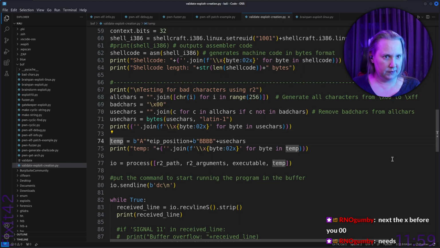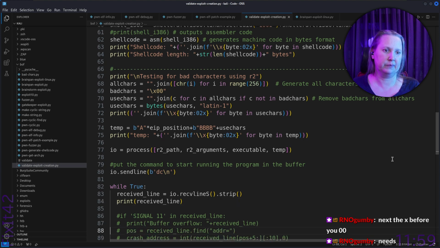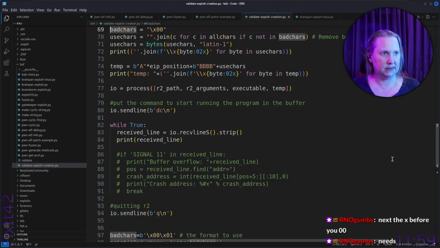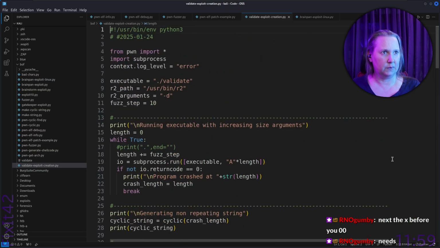So their IO process, and this is when it's actually running it, and this is to start the program. Possibly we need to change the arguments.